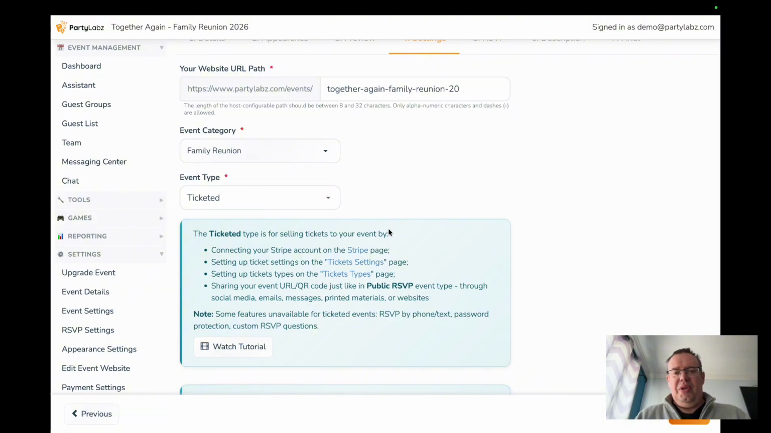It's important to know that you need to have your own Stripe account that you link to PartyLabz, and we charge guests for the tickets. The money goes to your Stripe right away, minus 2% fees from our platform.